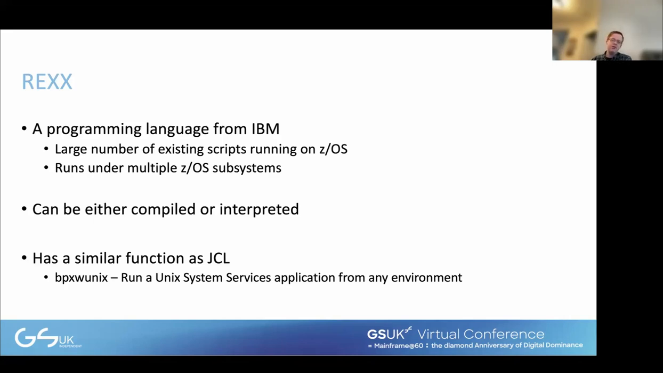The interesting thing about REXX is that you can have it running as either interpreted or compiled. So if it's performance critical, you can just compile it and run that compiled module. Lastly, while the language itself is not similar to JCL at all, it does have a similar function to JCL, which is this BPXWUNIX function. It's the equivalent of the BPX batch function for JCL. Regardless of your environment from REXX, you can just run Python using this function.